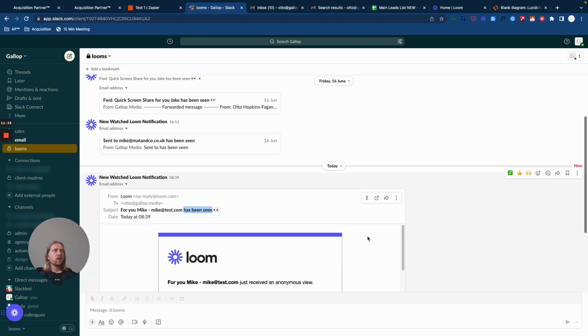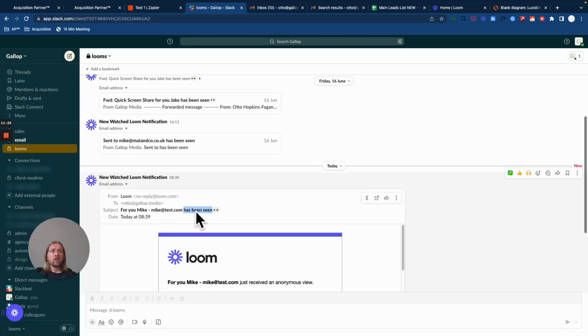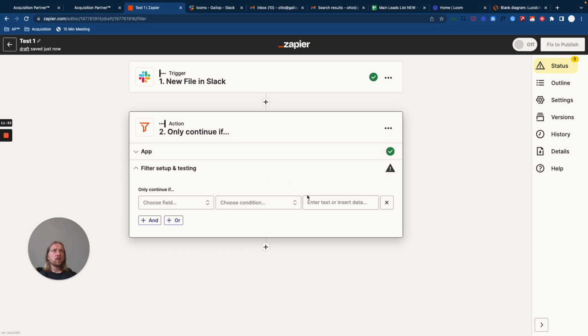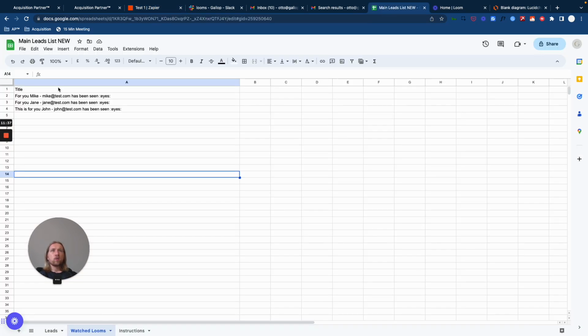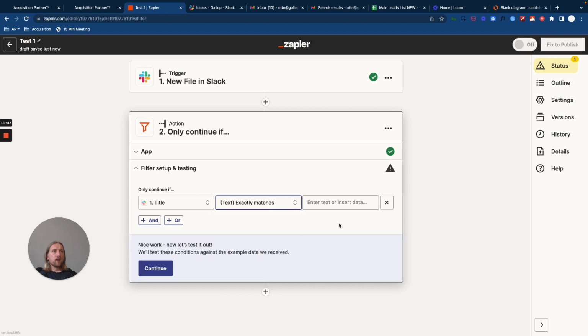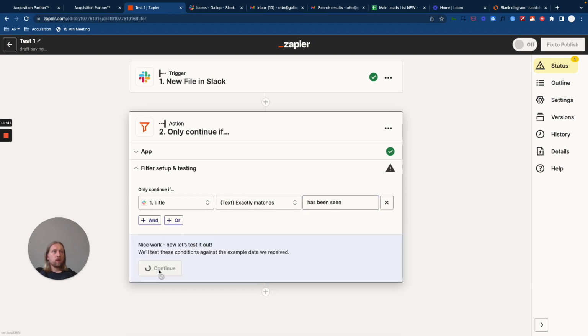So when a file upload has failed or whatever it might be, we don't want that to trigger our leads list firing. We want it to be only the videos that have been watched. So we're going to extract this specific text here and create a filter. We're going to filter for the title. The title here is this column. Put that in bold. We want an exact match, and then we're going to copy and paste "has been seen", and then continue.